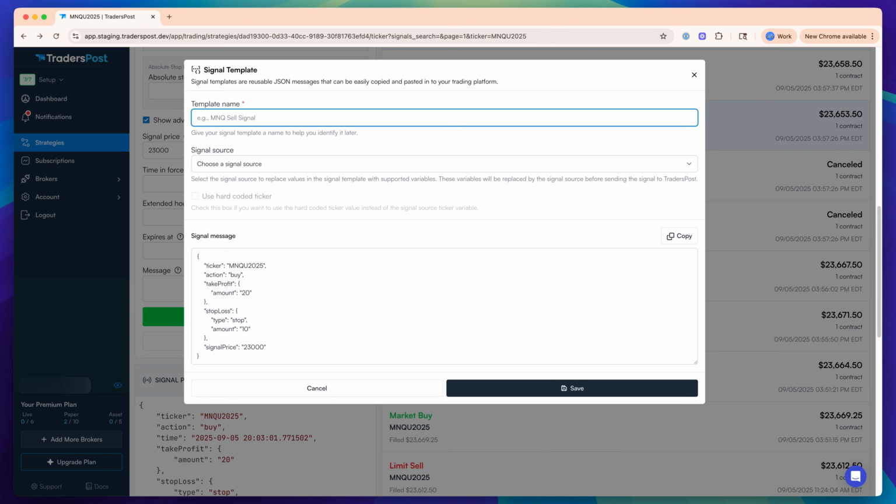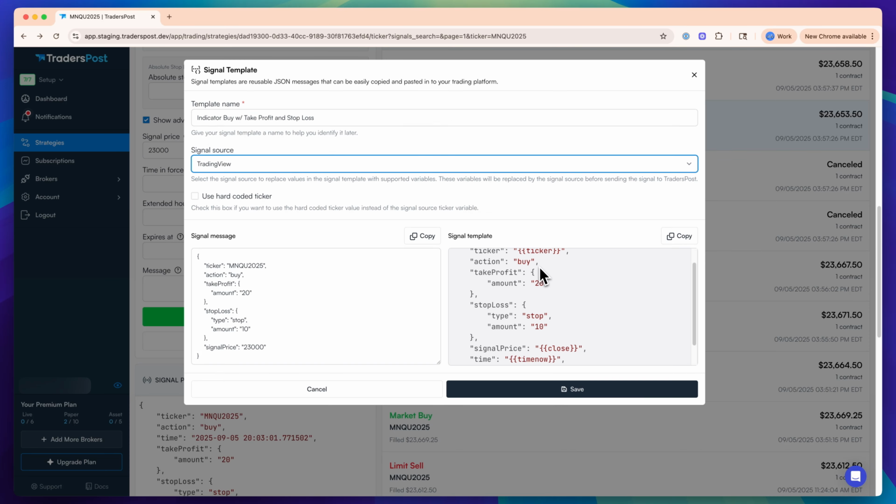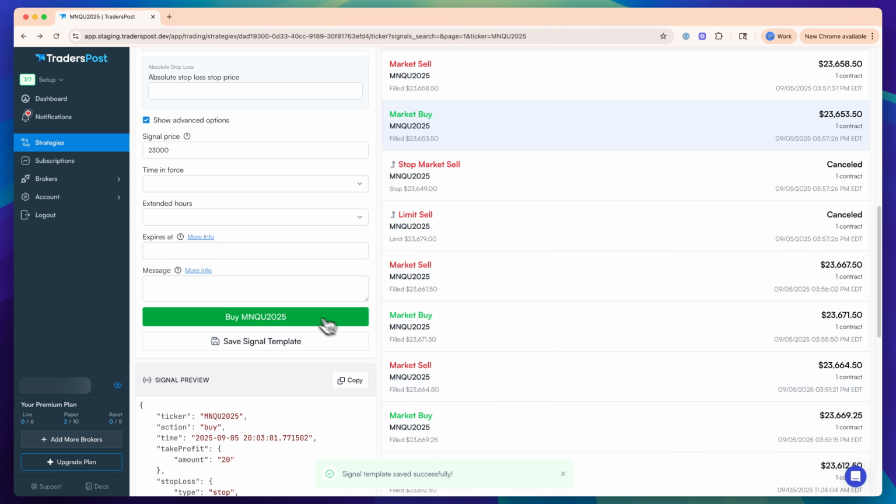we're going to call this indicator buy with take profit and stop loss, TradingView. And now you can see that I have the ticker will be filled in by TradingView, the action is buy, the take profit is 20, stop loss is 10, signal price is just the variables from TradingView, and we're going to save that.